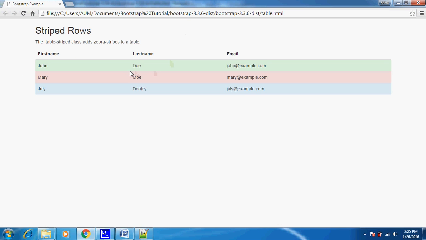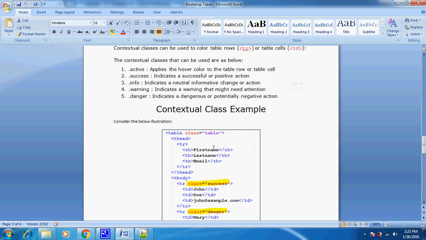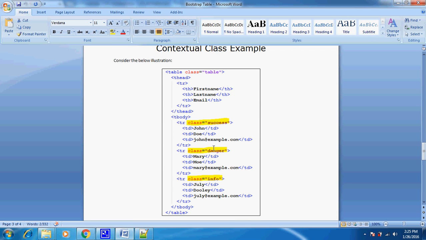See, you can see this is for success. Success means we are getting a green color. Next, for danger, we are getting a red color, and for info we are getting a blue color. So this was all about bootstrap tables. The contextual classes example is given here. Thank you.